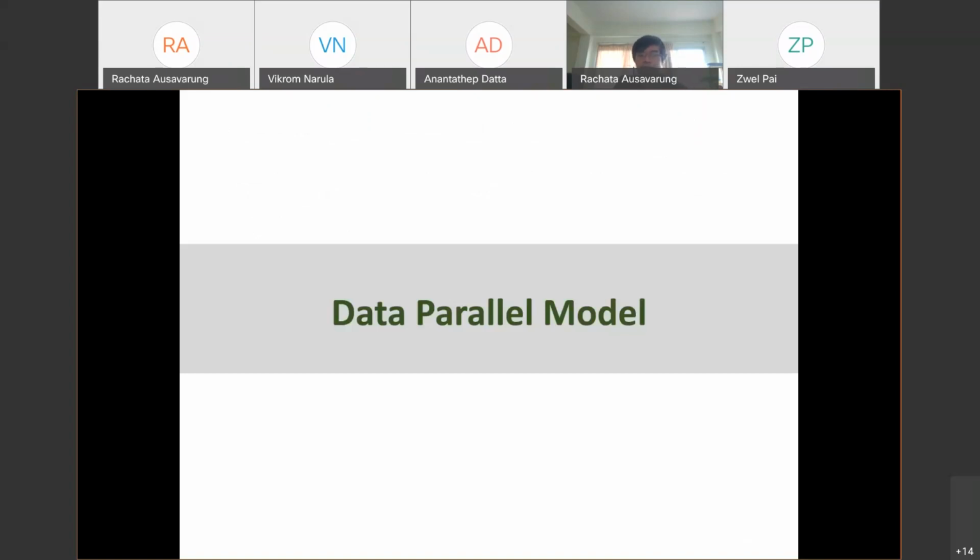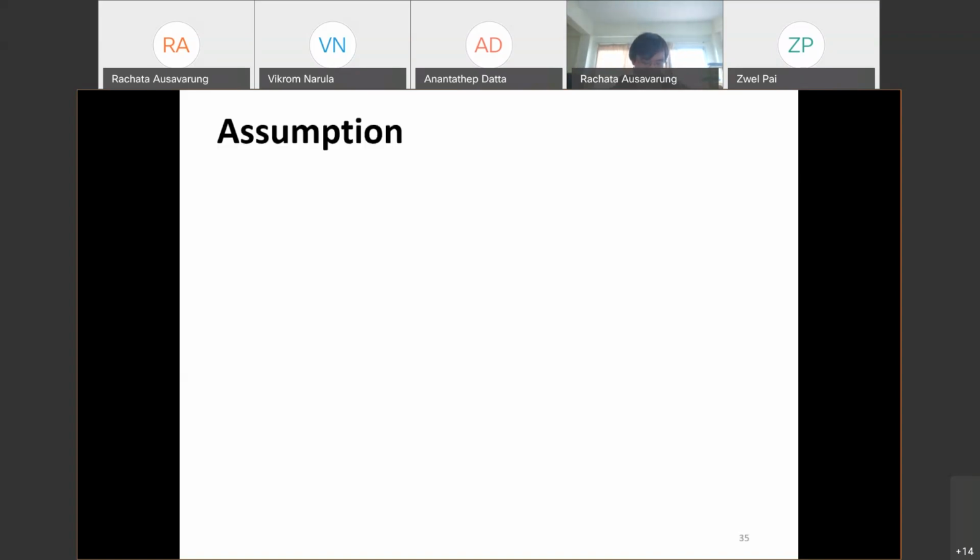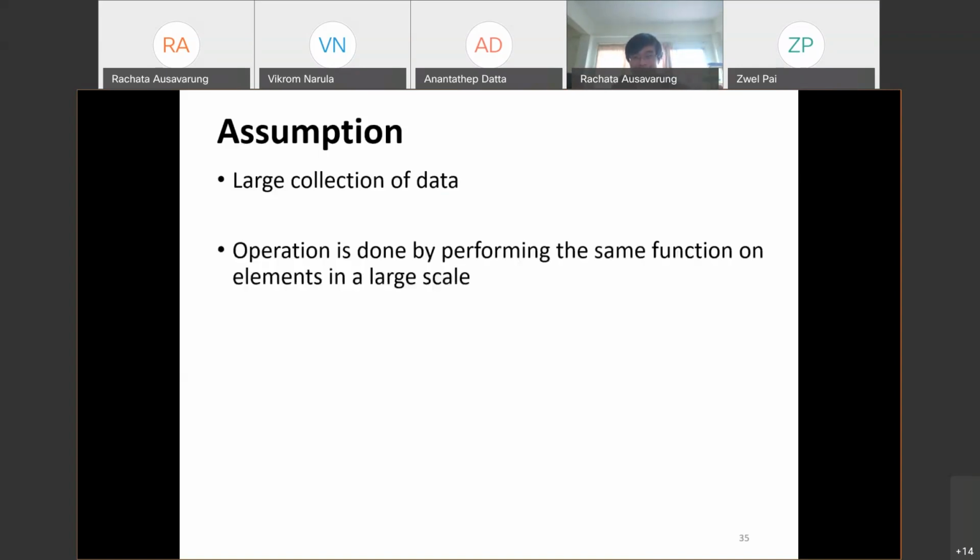All right. So if there's no question about this message passing model, we were going to start talking about the last type of parallel programming paradigm. This is called the data parallel model. And here is the main assumption. Basically, the main assumption is you have a lot of data. The operations now are done by performing the same function on every single piece of that data.